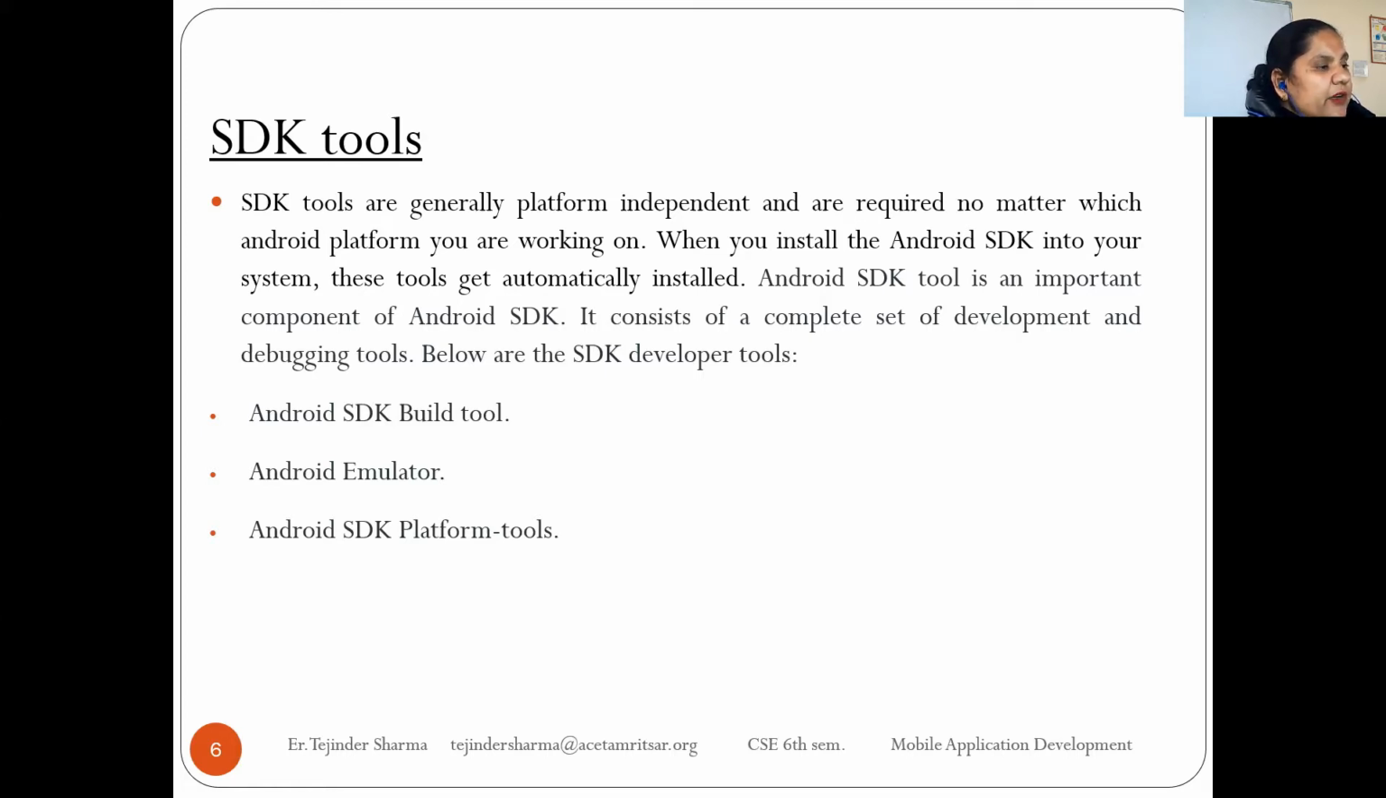I told you the different versions of Android in the previous lecture, where I mentioned the API levels. API is application programming interface levels. The latest version which is going on in the market is 32. So version 32 will be installed on your system.